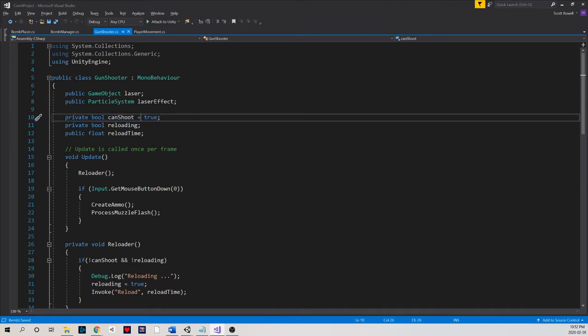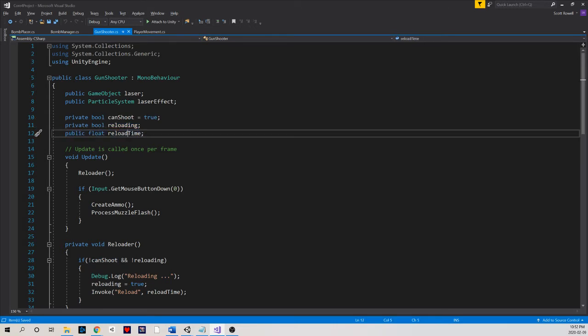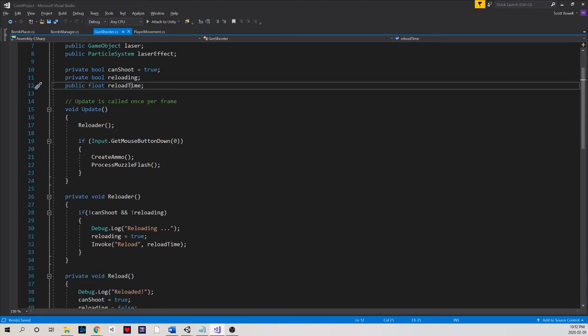And then down here I have some code that controls the state of shooting. Am I able to shoot? Notice I set it to true at the start. I want to be able to shoot first thing. Reloading, and a reload time float that I can change. Maybe I have a power up I want to change later, or maybe I want to tweak that for some gameplay settings. That's why I made it public.